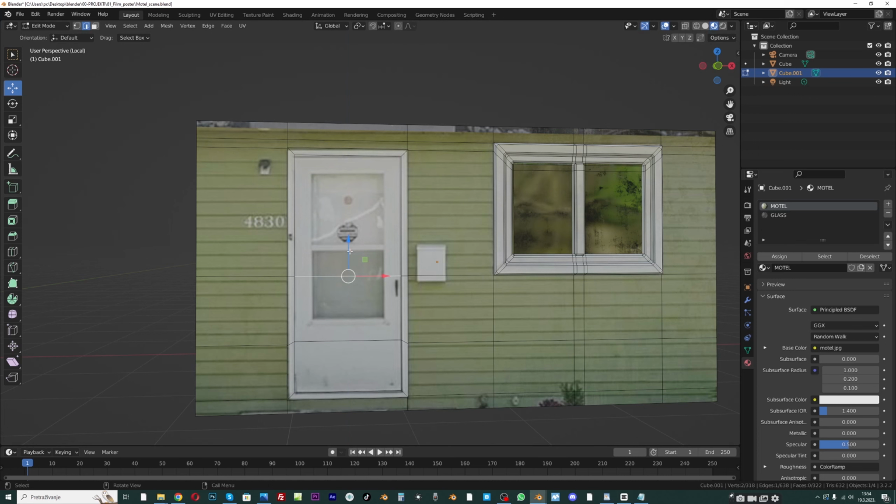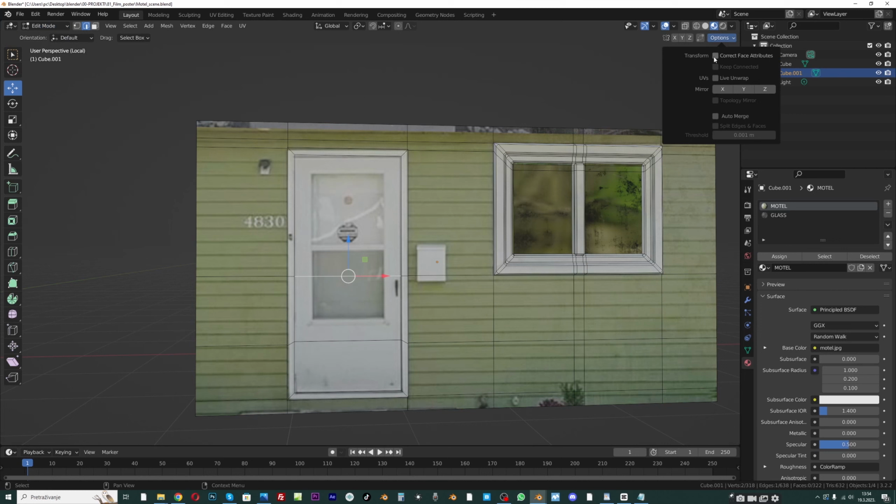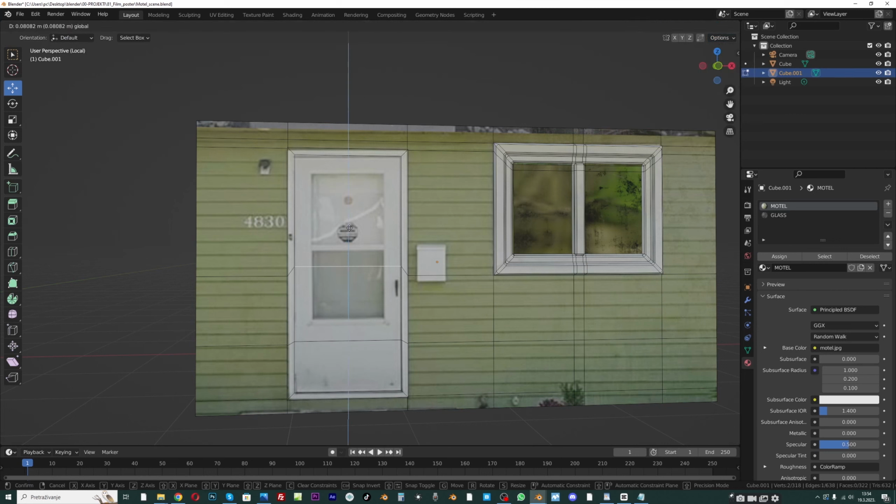I stretched this UV also, and if you go with double tap G, you will now not stretch this. But you can also enable this in edit mode. You can enable this correct face attributes, and now you will not stretch this UV, and we can place this in the middle. And now I will select these two faces, and if you now press I, you get this. But if you go with I twice, we insert this on individual origins, just bring this down and this one up.